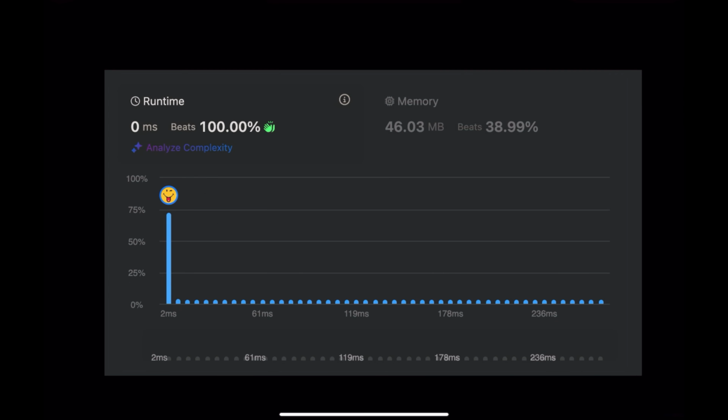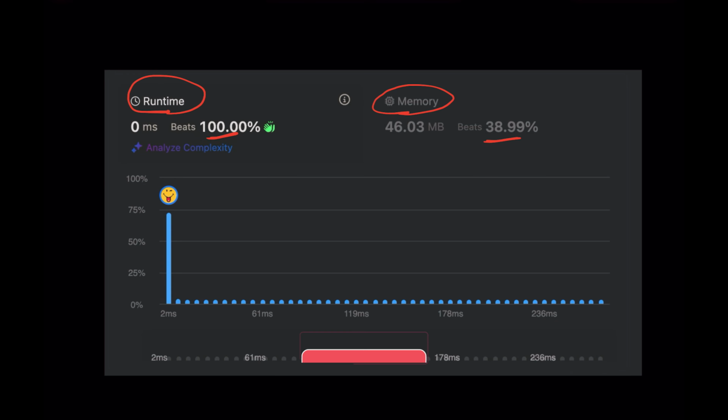This code, when submitted on LeetCode, beats 100% of the submissions in terms of runtime and nearly 39% in terms of memory.